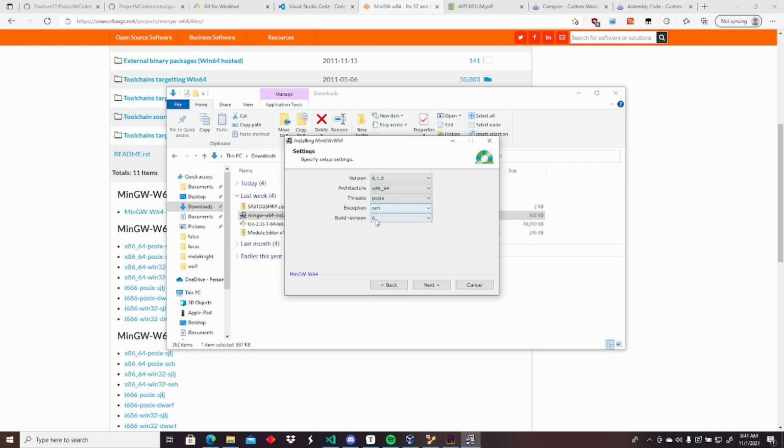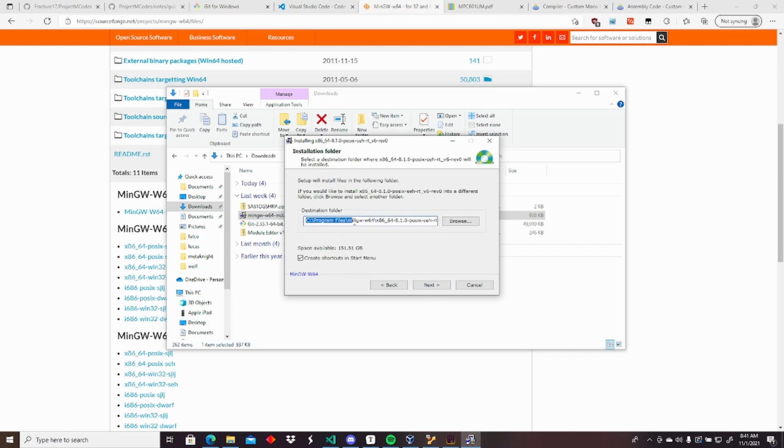Exception, keep it as is. Build revision, keep it as is. We're going to go to next, and if you can, keep the destination folder the default thing here. Otherwise, you might want to change the C to D or wherever, but ultimately you want to have at least this stuff remaining. Going to click next, and then it's going to install. I am going to press cancel because I already have it installed, but yeah, that's how you install it.